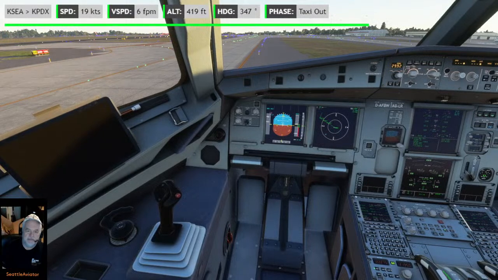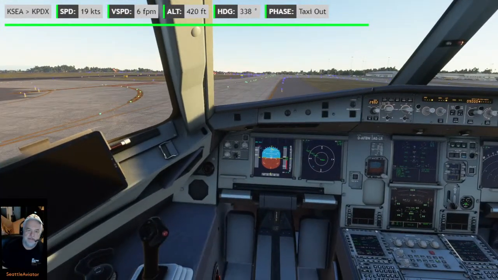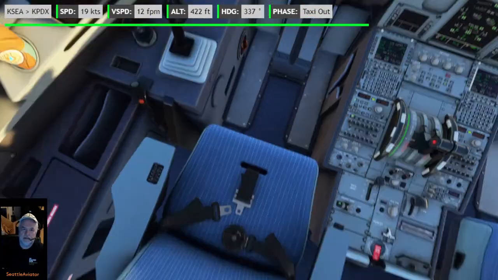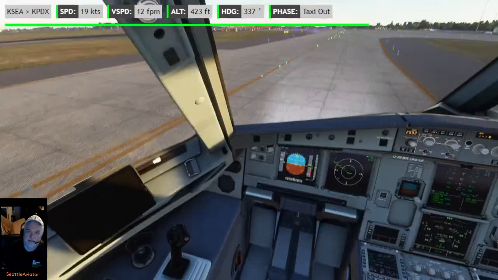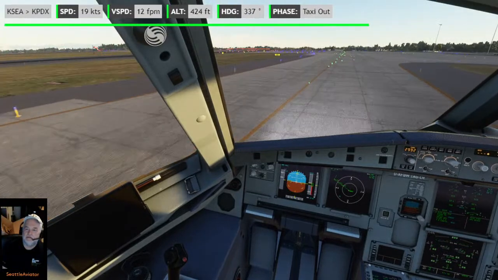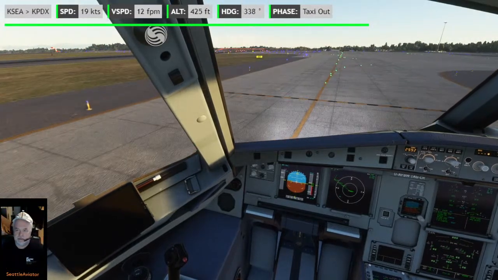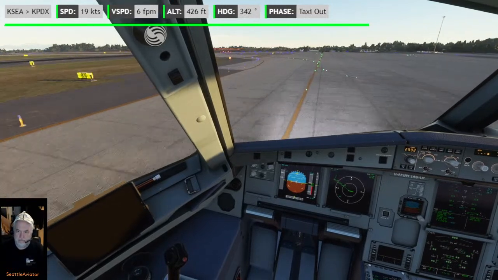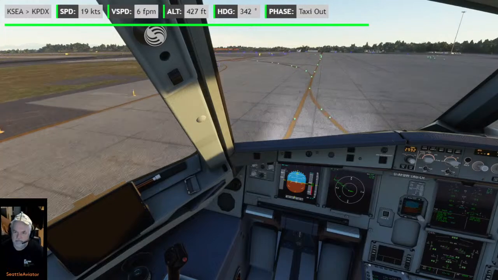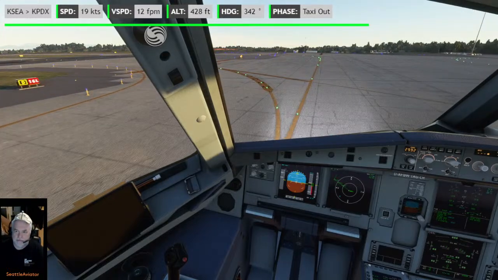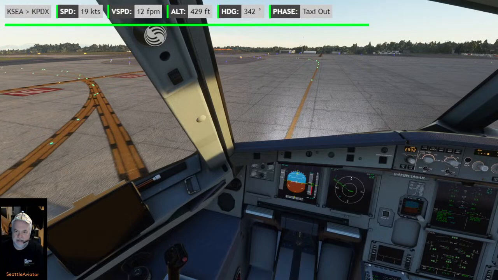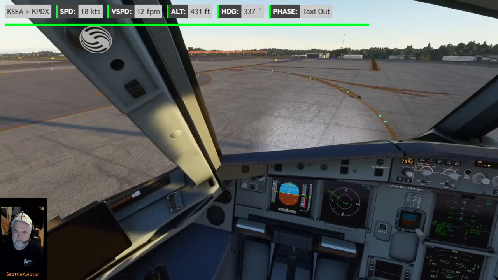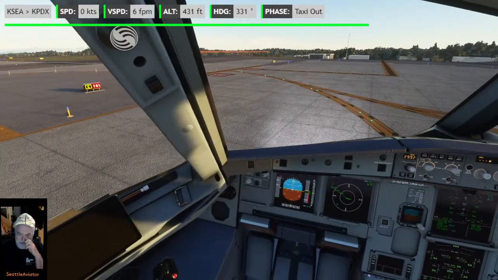Well, my frustration level is growing with my camera system once again. I don't dare look at anything while I'm trying to taxi, or I go wildly out of control. Let's just go ahead and stop right here.